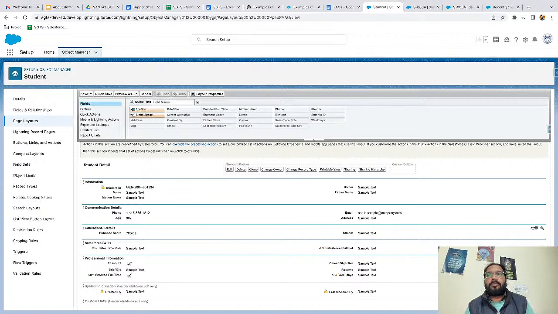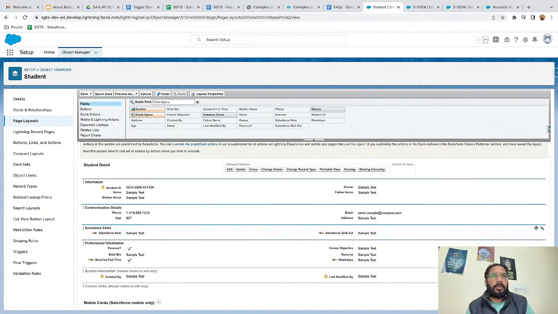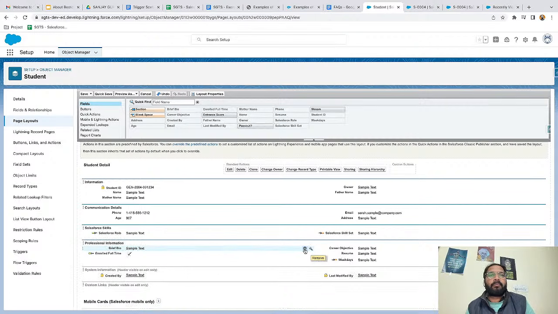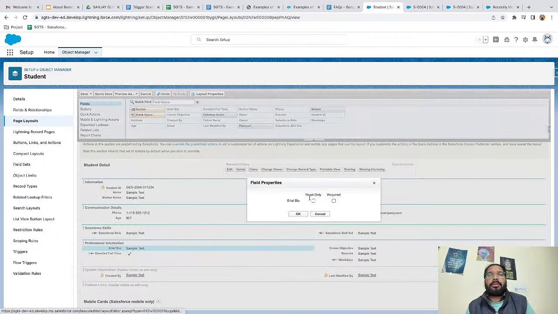If you want to remove a particular section, you just need to click on this remove section icon. It will be removed. You can see these two fields, entrance score and stream, are not placed. They are highlighted. Okay, and from here, if you want to remove any field, you can just remove it like this. And if you click on this, you will find two options for each field, read only or required. If you want to make your field read only from the page layout, you can check this checkbox. If you want to make it required, you can check this checkbox.